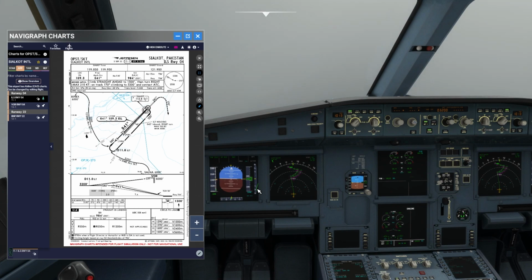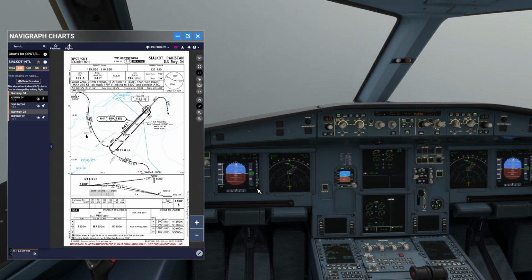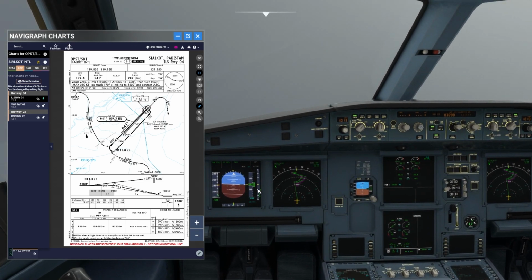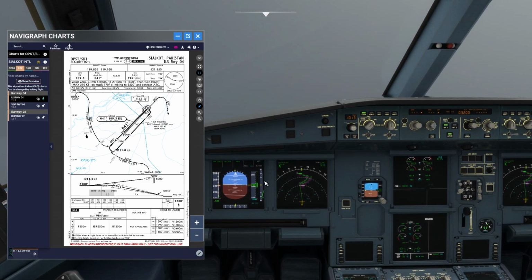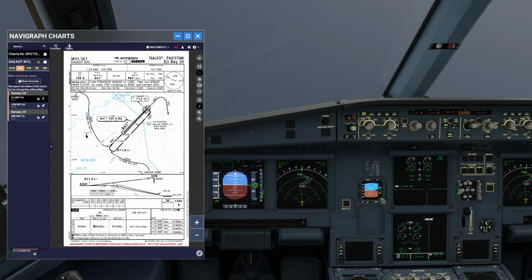As I'm not using the Phoenix Airbus A320, that's why I will not be performing an autoland. So maybe next video, if I do it with the Phoenix, we can also try the autoland at Sialkot Airport. If you haven't purchased the Phoenix Airbus A320, you should, and there are a few videos on my channel. You can just go and watch them. There is a review for that plane as well.